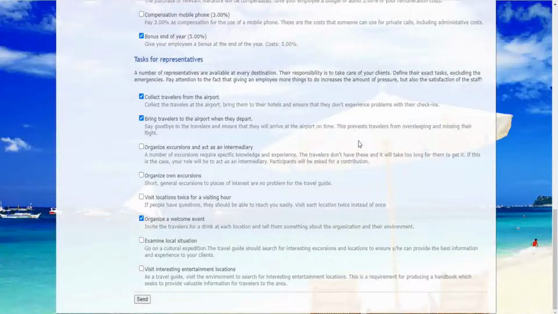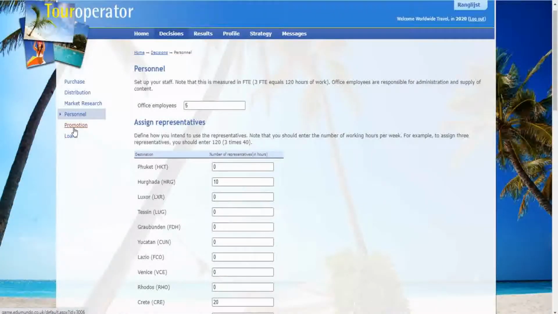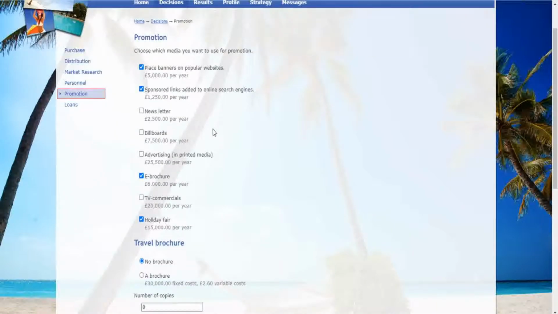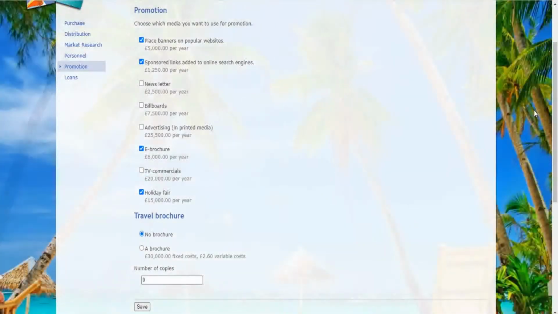Once completed, you also need to think about the promotion you wish to conduct. Choose which media distribution channel you wish to go through, with the choice of multiple options, as well as the option to make a travel brochure and the number of copies you wish to produce.